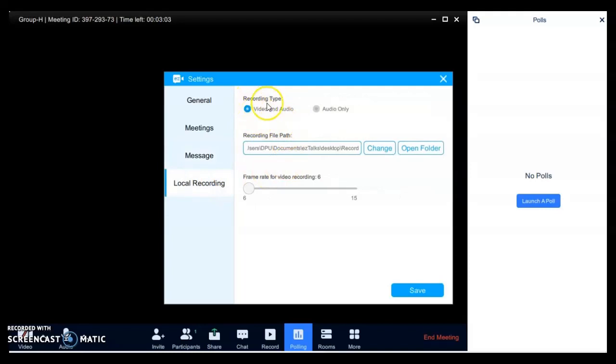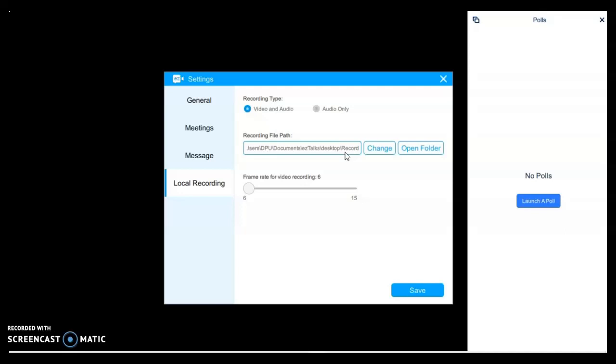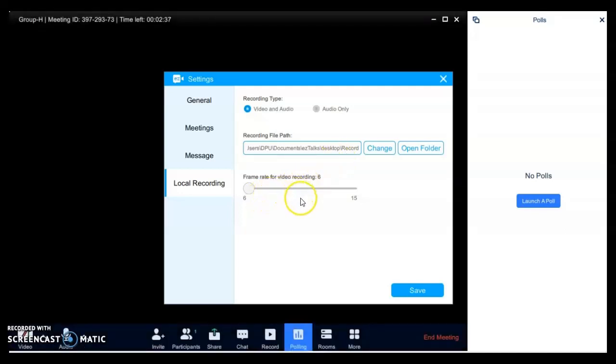Video recording type, video and audio or audio only. Right now by default the video and audio option is selected, and also we can change the path or the folder where the recording is getting saved. And here is the frame rate for the video recording. By default it is 6. So whenever we make any kind of changes we can save them.